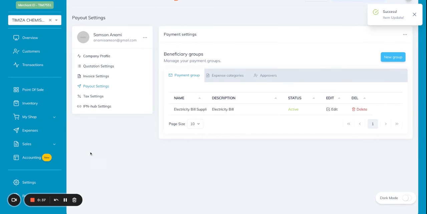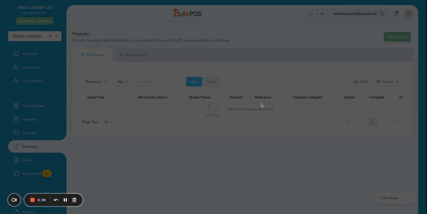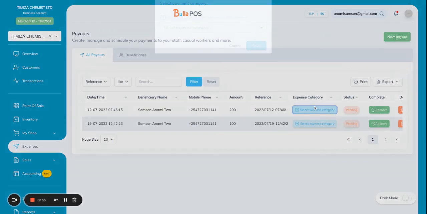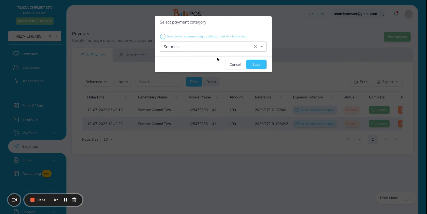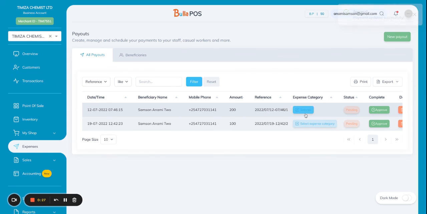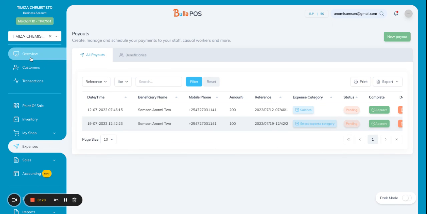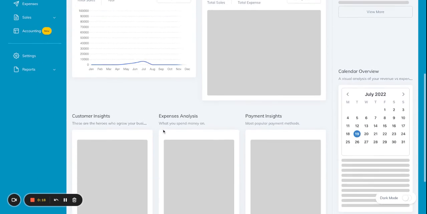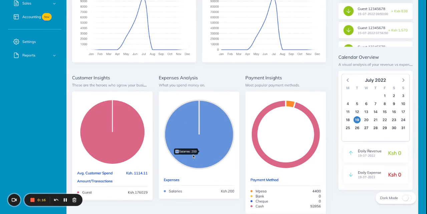After that, once you come to expenses, you can select the various categories that you're having for the expense category, and that one will be picked. It will help you set various expenses based on their category. That will help us when we come to overview. You'll see your expenses based on this expense analysis.